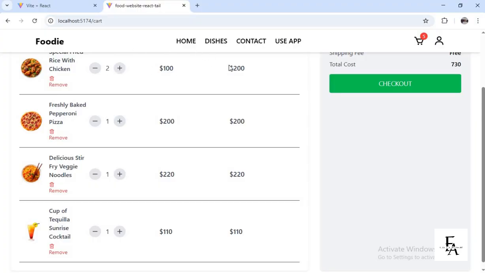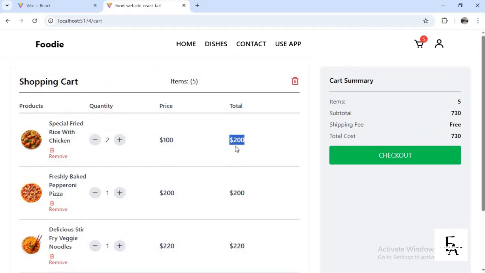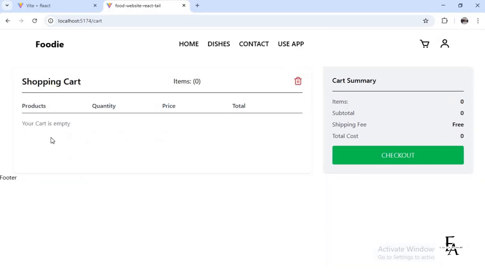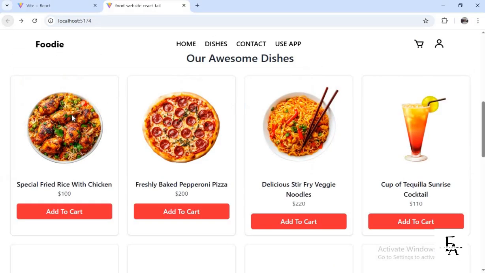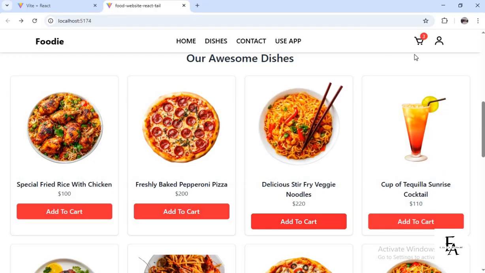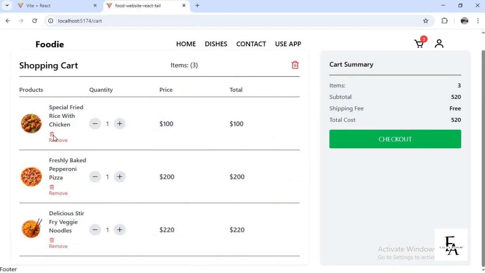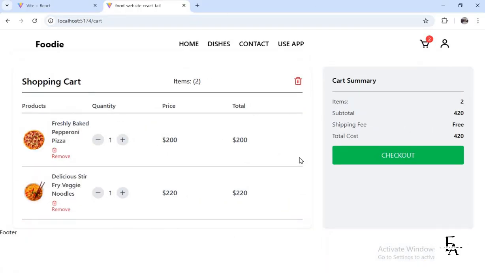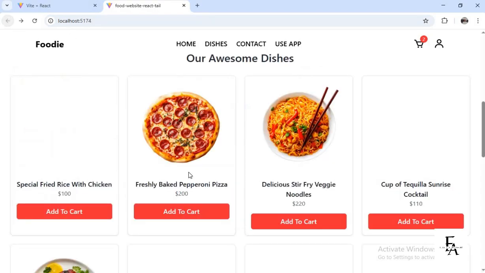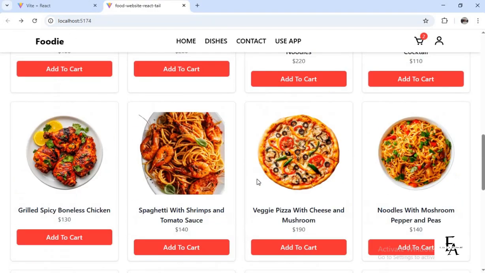If I increase this now, you can see that the total has increased as well, because the price multiplied by quantity would give us the total. Okay, if I do the same thing here, I can do the same thing here. I can decrease, I can delete the entire cart, and I'll get this message, your cart is empty. Let me add more to the cart now, and then remove this. That item has been removed from cart. So this means that our cart is working perfectly well.